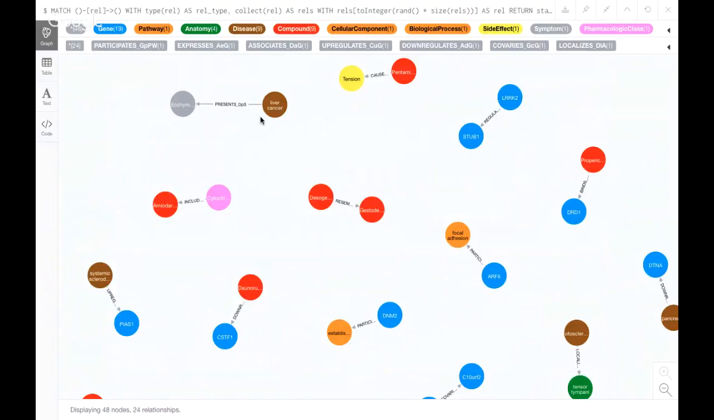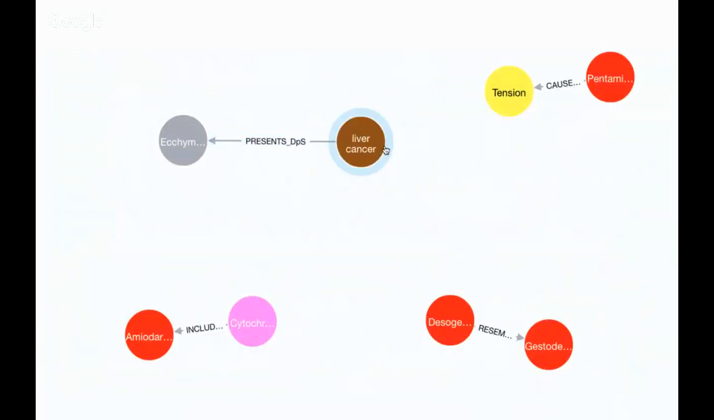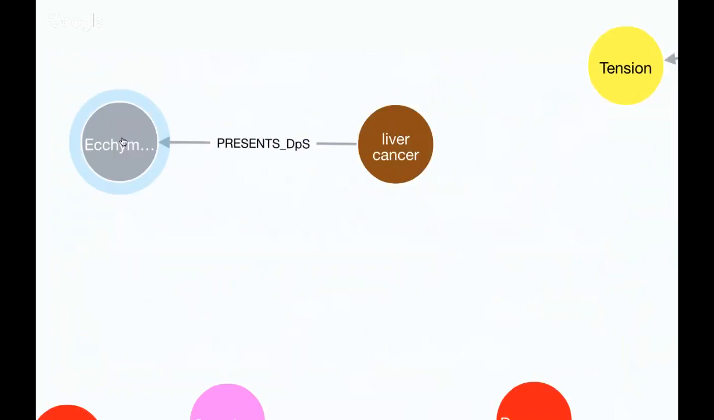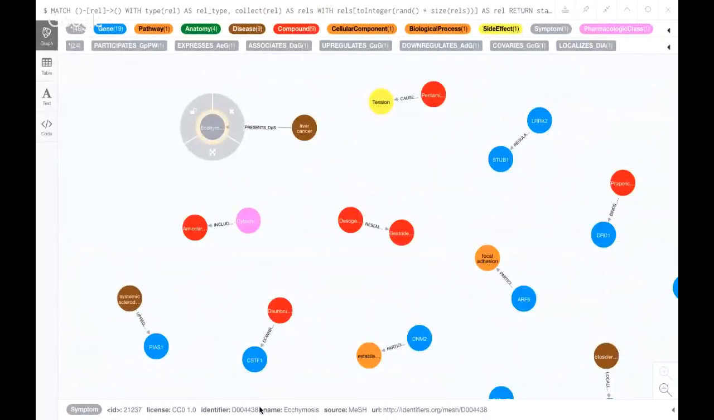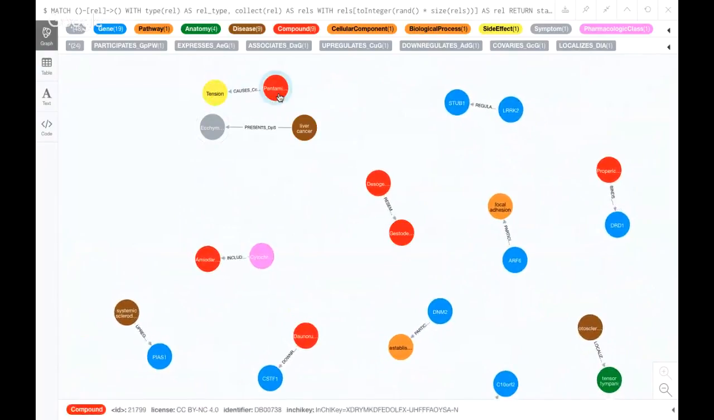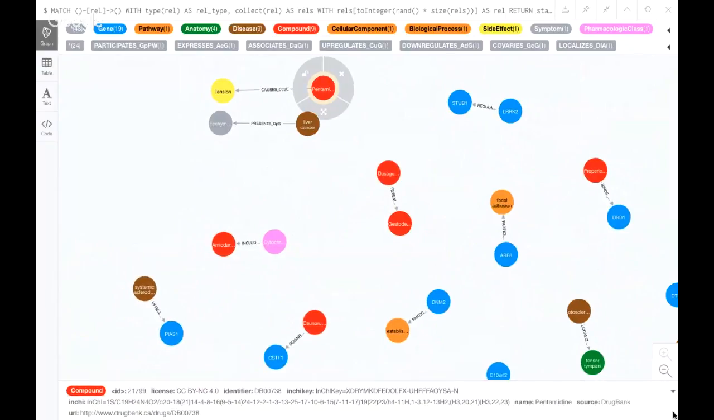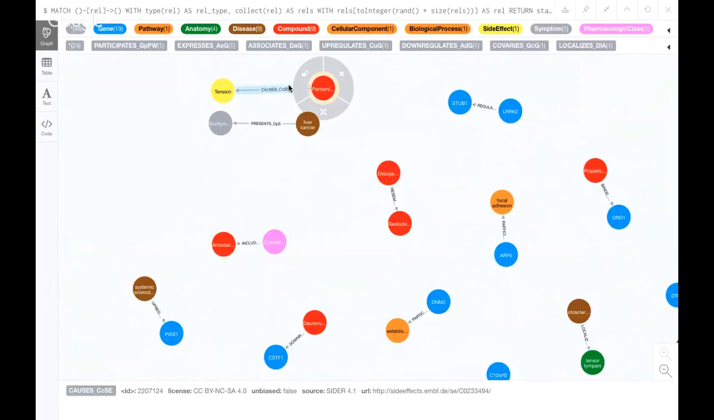Cool. So what do we have here? And this is not rehearsed because these are random. So liver cancer presents this symptom, which is, you can see down here, ecchymosis. I don't happen to know what that means, but maybe someone listening does. What do we have here? We have this drug, which is pentamidine, causes a side effect of tension.